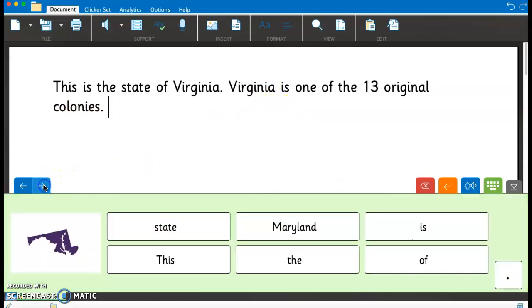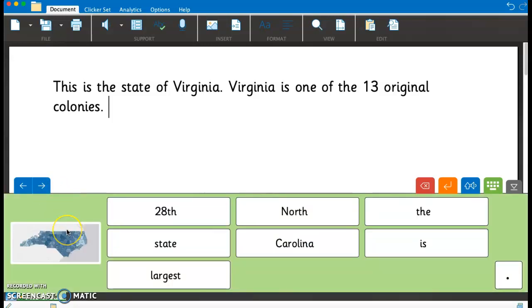I have a few here. This one is by Maryland. They'll be looking at this. This is by North Carolina, and so on and so forth. The students would be engaging in an extra activity. I think they can access this software online as well.